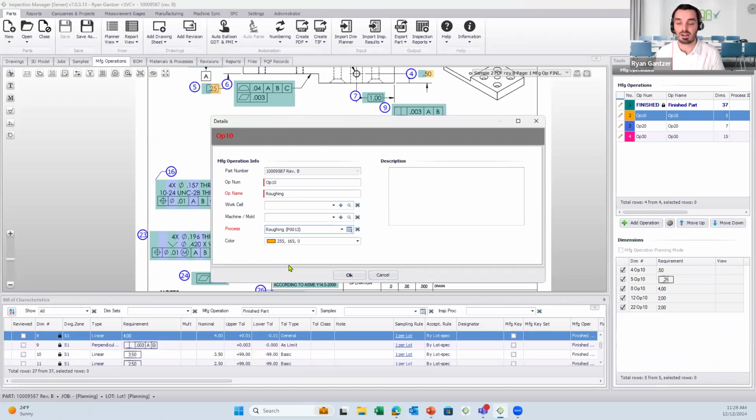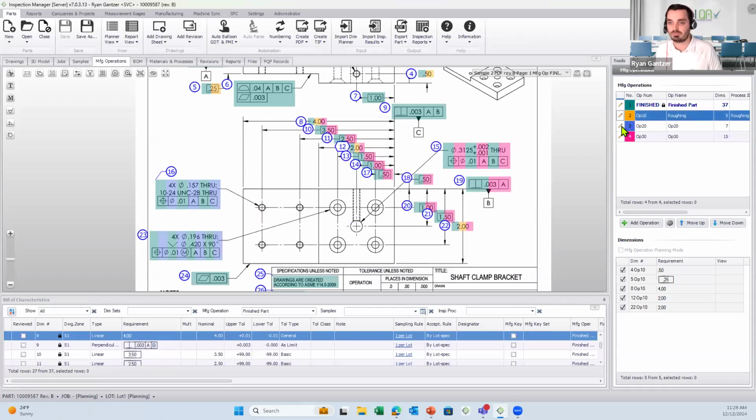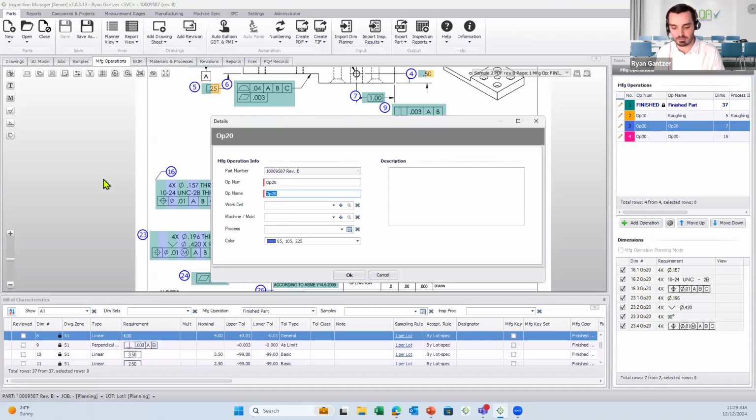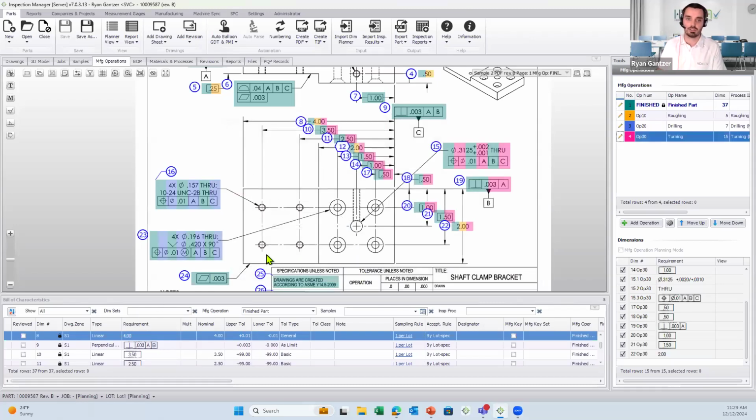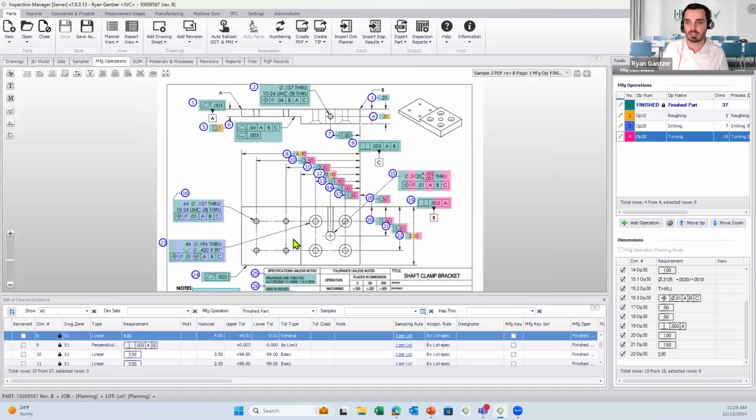But by identifying our process, for those of you that are required to submit PPAPs or APQP submission packages, we're building your process flow, your control plans, your FMEAs at the part planning stage. So just to kind of breeze through this, maybe these were some holes. So we'll call this our drilling, tied to the drilling process. And then tied to turning process. Different colors, right? As you can probably imagine, completely customizable.